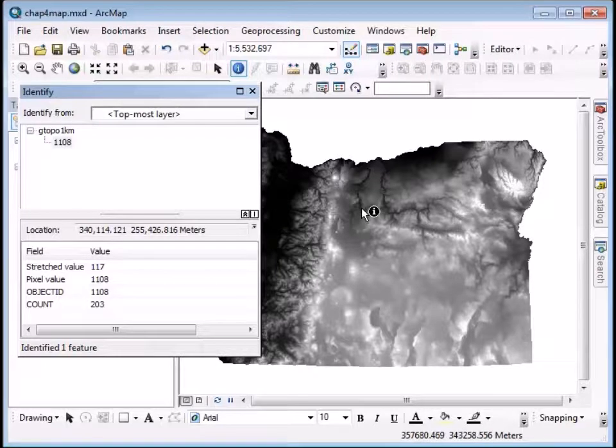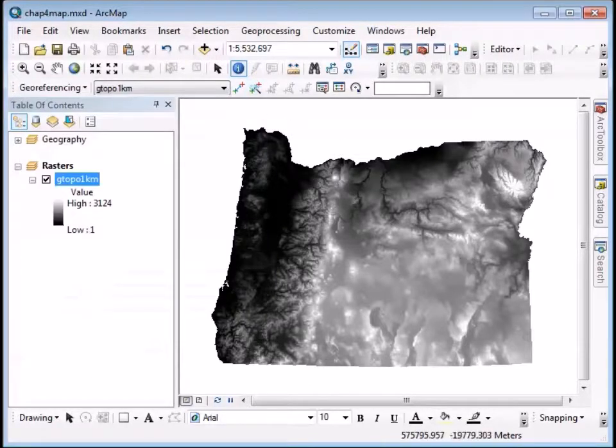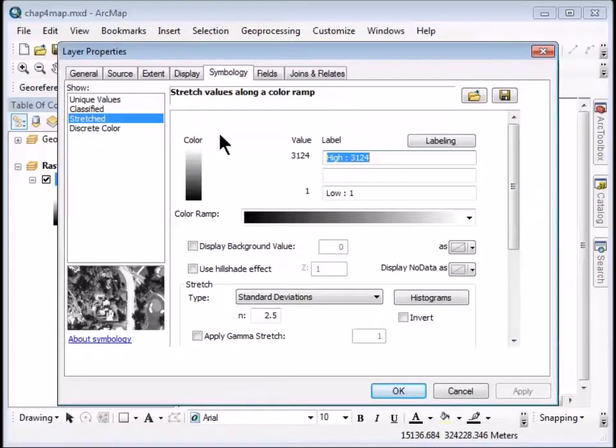Click on more pixels of the raster, choosing black, gray, and white ones. Compare the values for each one. When you're finished, close the Identify window. Double-click the GTOPO raster to open its properties. Click on the Symbology tab. It's currently using a standard deviation stretch.